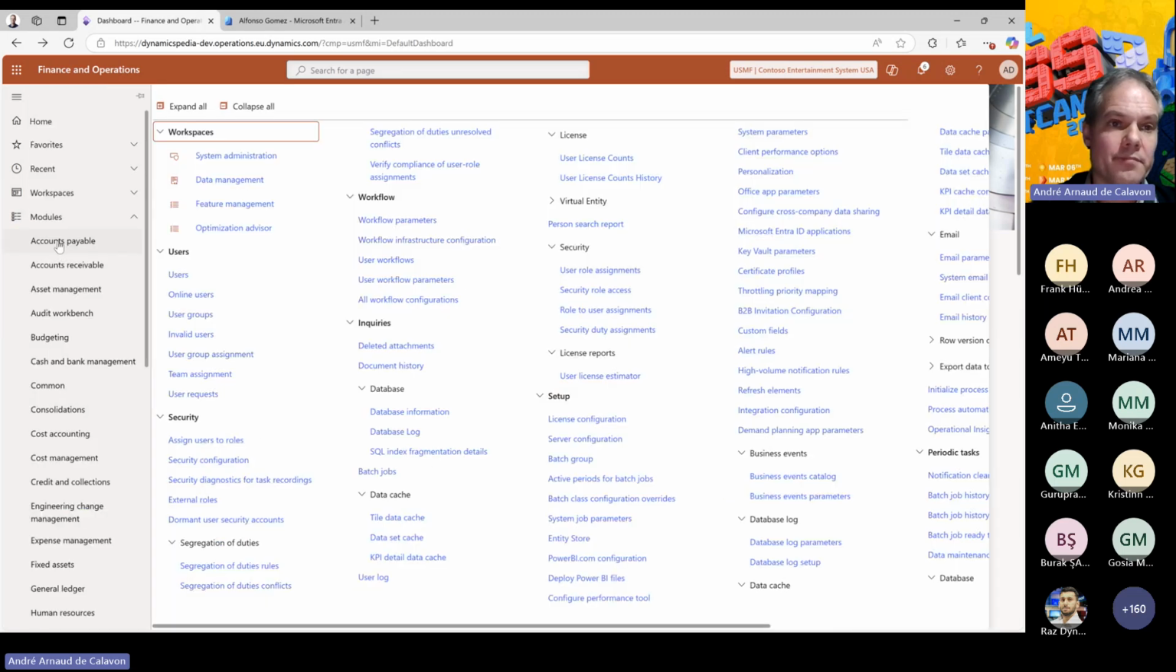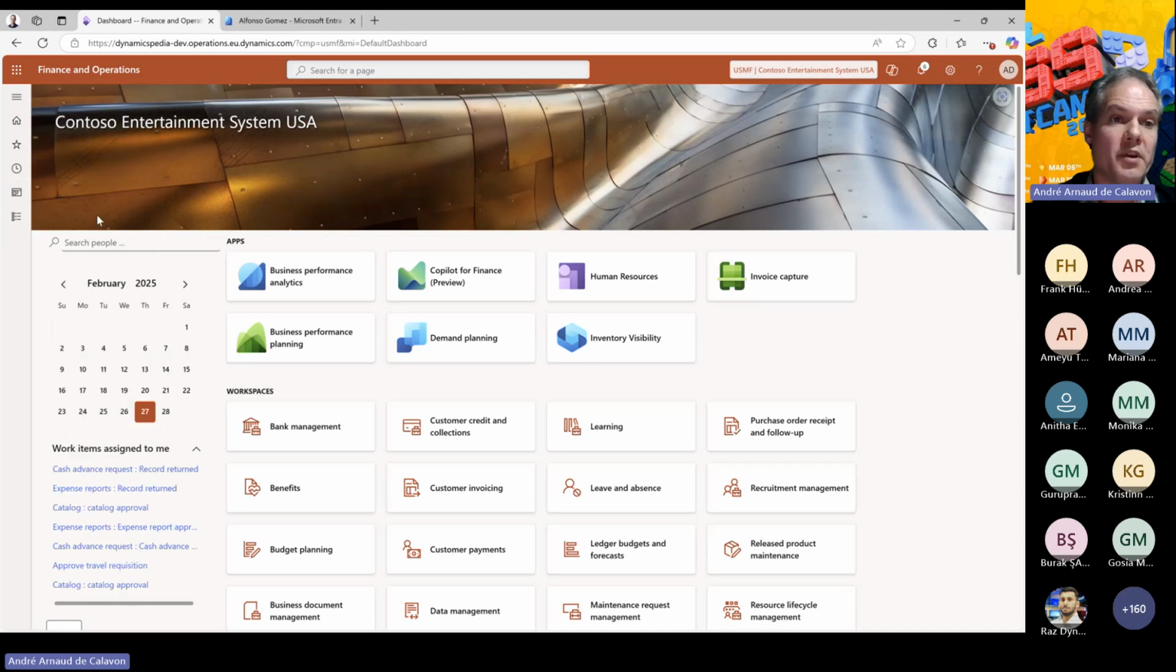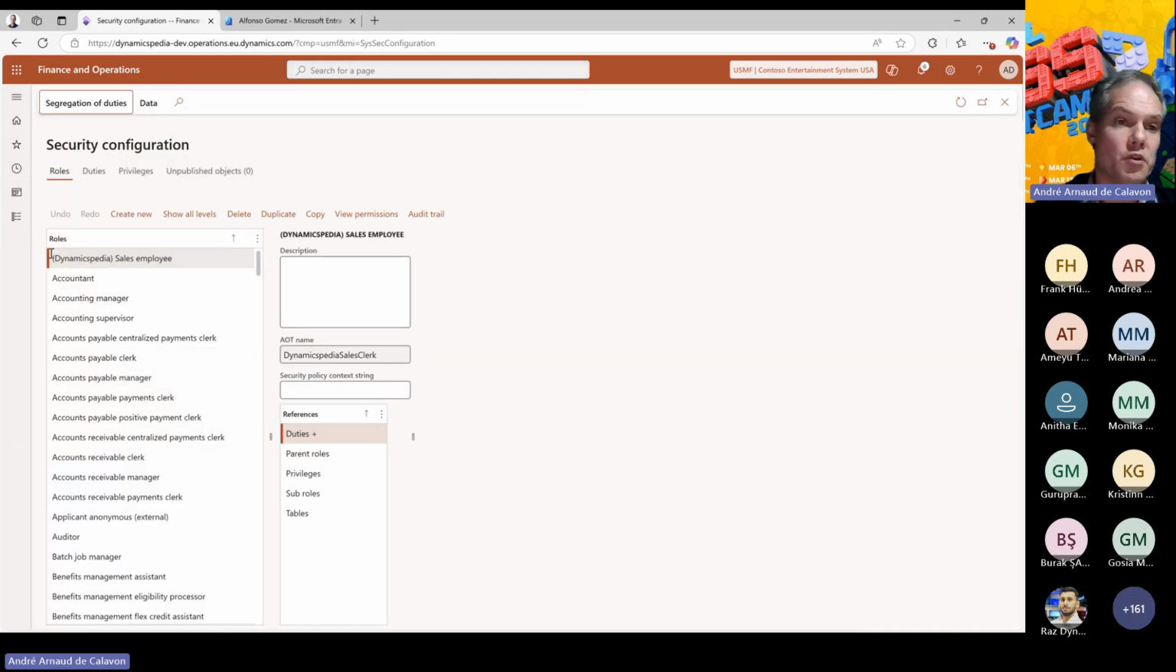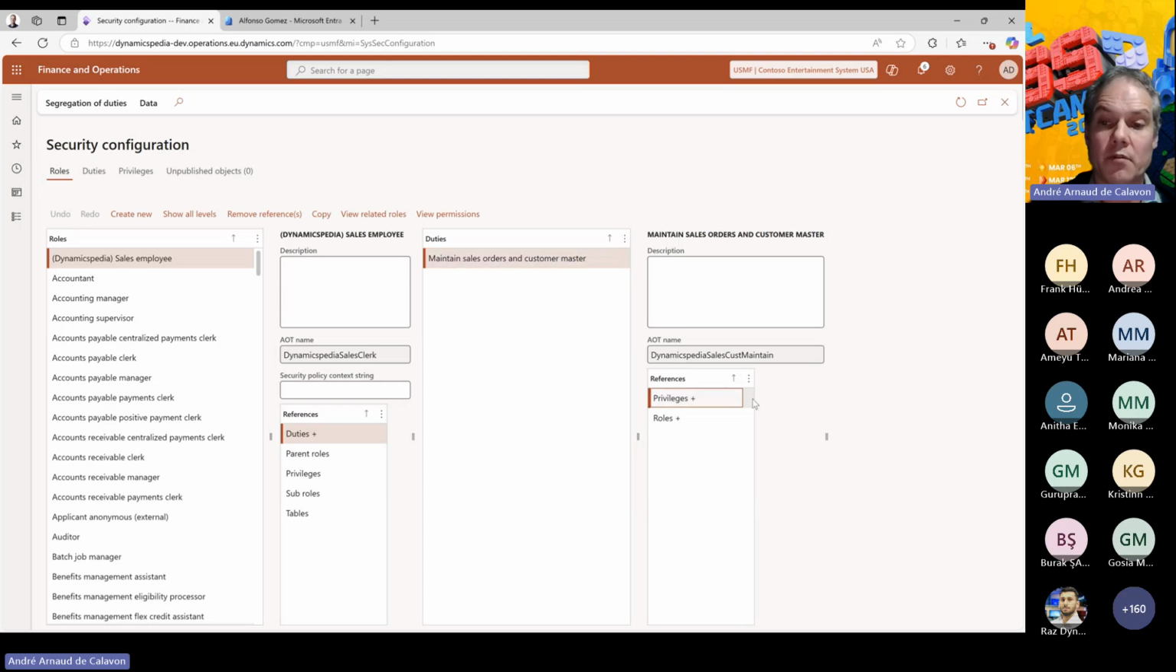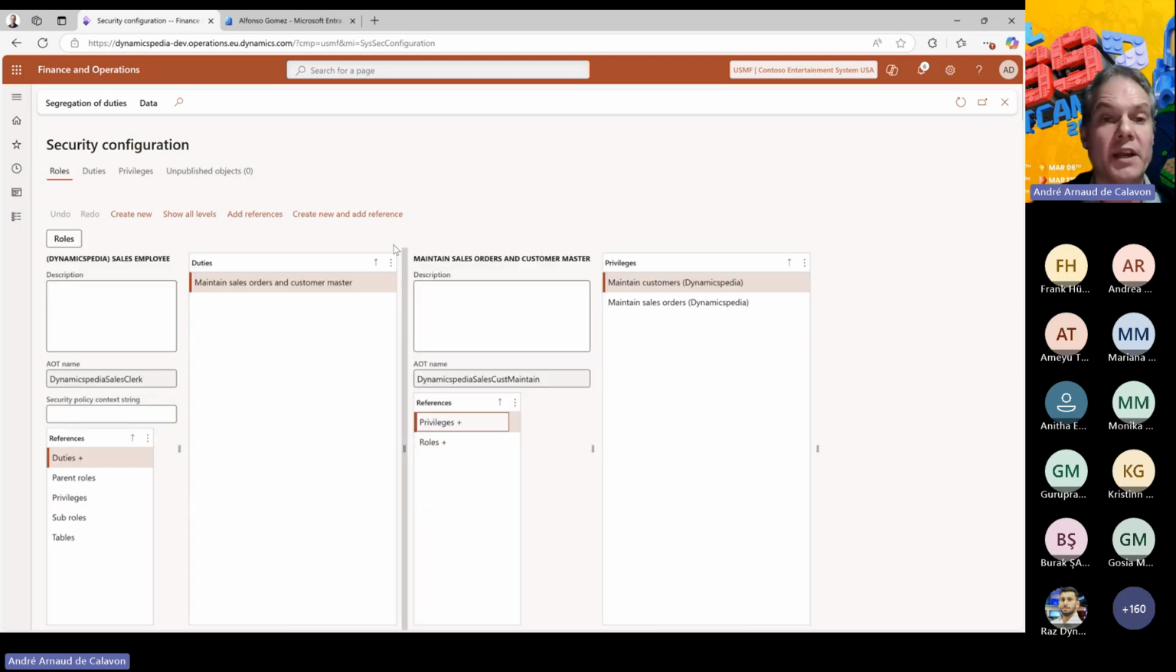If you go to the security configuration workspace, for example, we see also that this role is available, the Dynamicspedia Sales Employee, with a particular duty, and within the duty, one or more privileges. If you like, you can also just use the configuration and hybrid model and add certain things as well. But that would be up to a decision on each of the implementations.